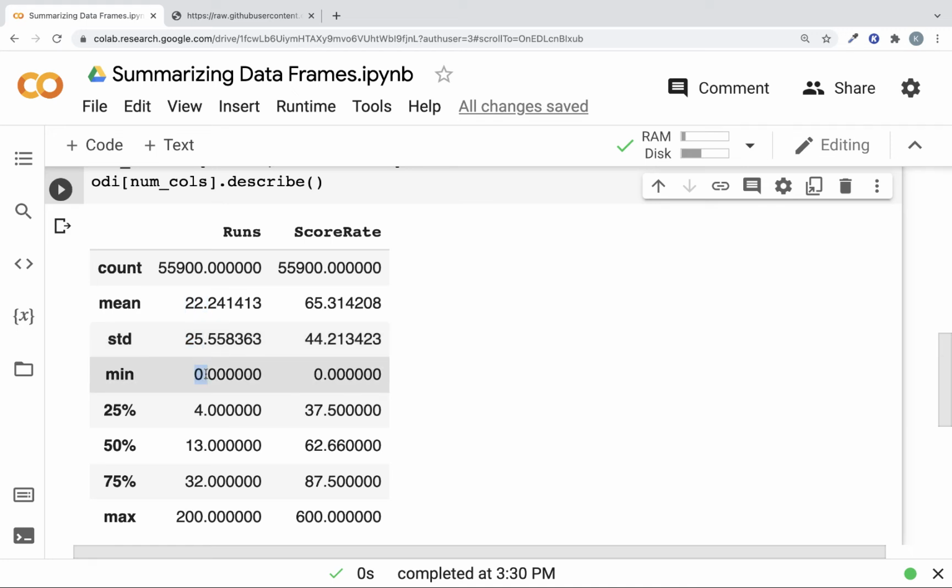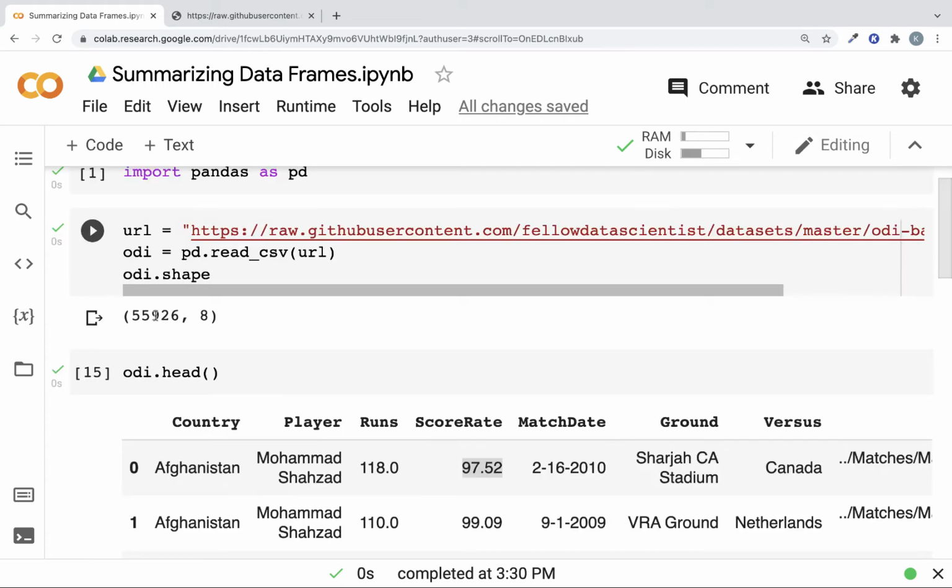We have the minimum runs scored by a player which is 0, and we have different quartile values, that is the first quartile, which is the 25th percentile, and it is around 4 here. We have the median value, which is around 13, and we have the third quartile, which is the 75th percentile, and the value is 32. The maximum run available in this data set is 200, and the number of non-null values is around 55,900 rows, whereas the data has around 55,926 rows.